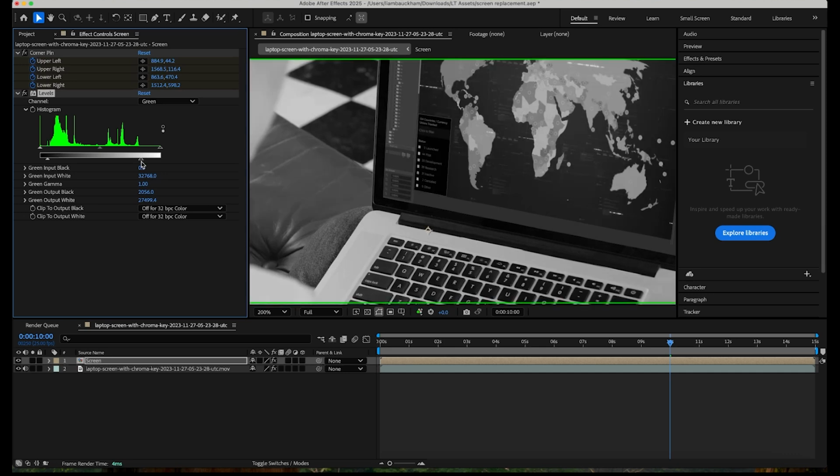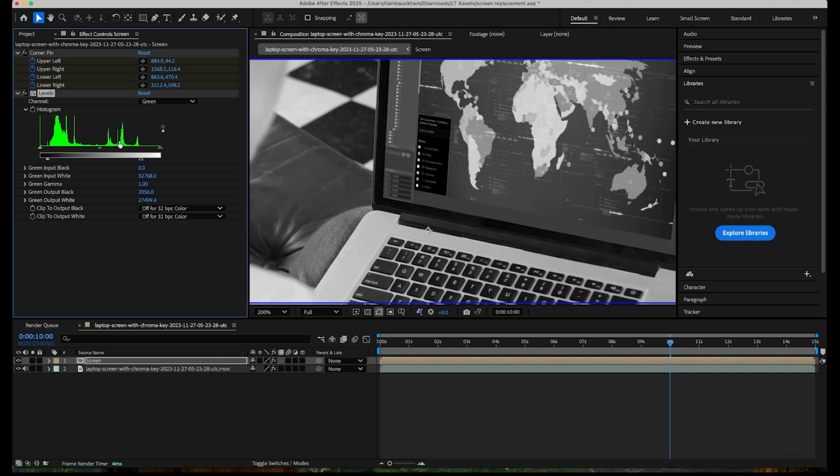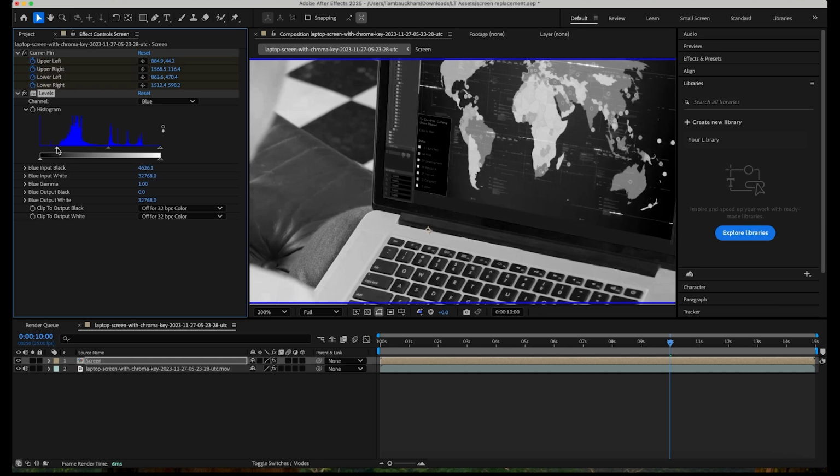And Alt and 3 to bring up blue. And with this one, we're actually going to do the opposite. I think we're going to just darken those blacks up a little bit so they don't look too light. And we might bring those whites down a little bit so they're not too bright either.